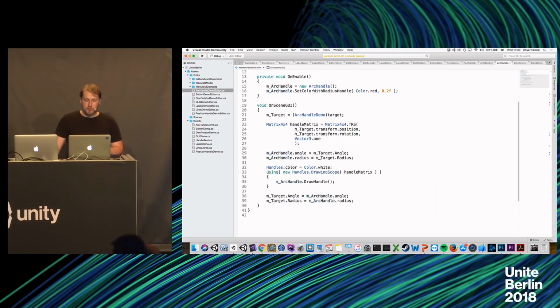Then we are using a new drawing scope. I will talk about that in a second. And in that drawing scope, we call DrawHandle. So now DrawHandle does everything for us, and it also saves the new values back in the arc handle angle and radius values. So after we are done with everything, we can save them back into our object, so these values are stored.